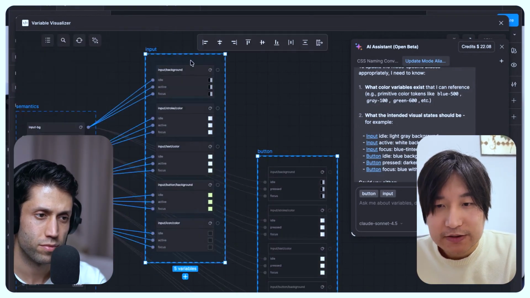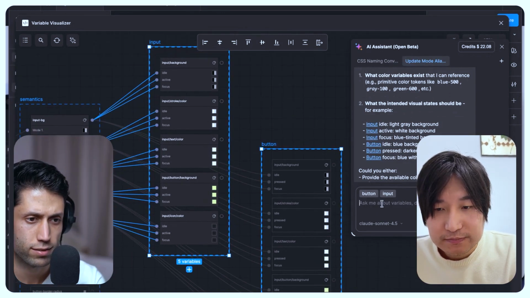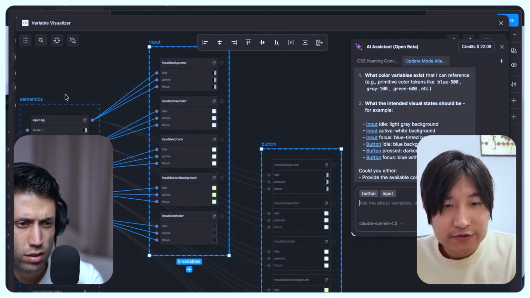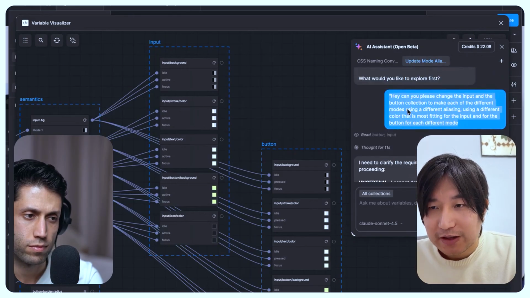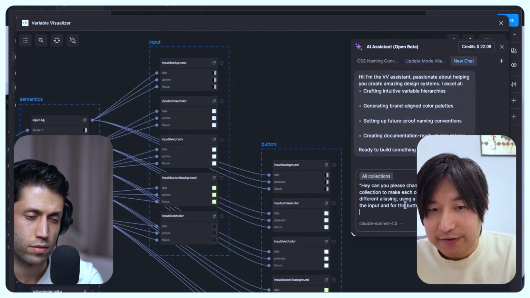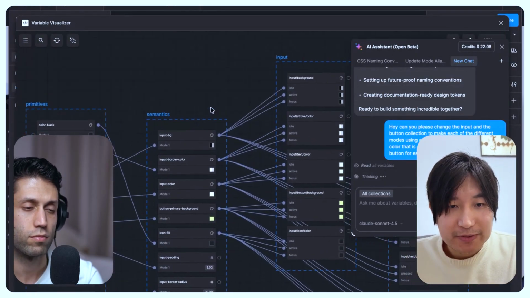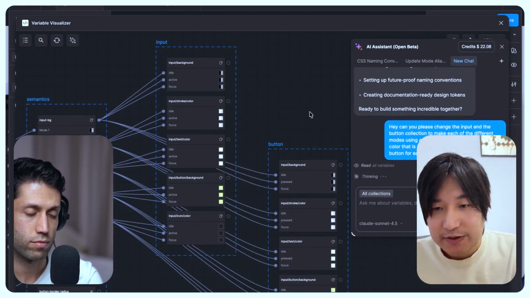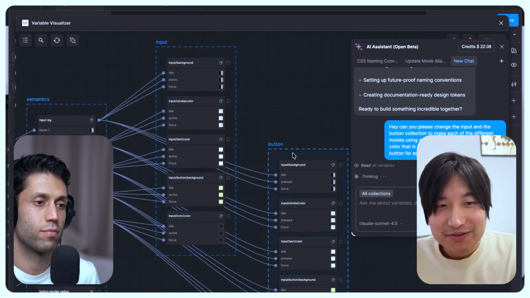So we need to give basically more context about the semantic level. Is that what it's asking? Yeah, I think so. So I didn't give it the context of the semantics. You see, it read the input and the button itself. So let's actually start a new chat and then give it the context of everything. In this case, it will be able to see not only the primitives but also the semantics, and so then it's able to do the aliasing much better, because previously I only gave it access to these two collections.